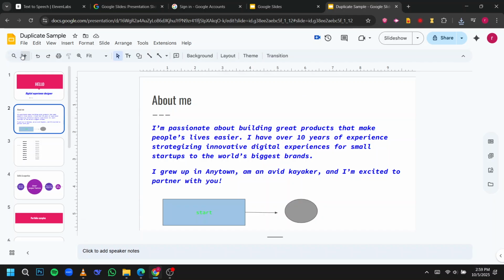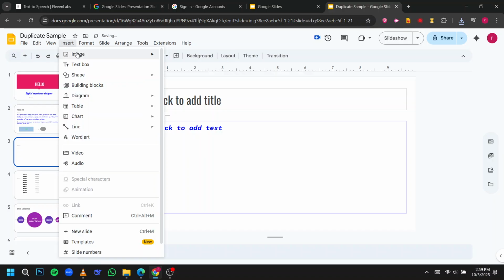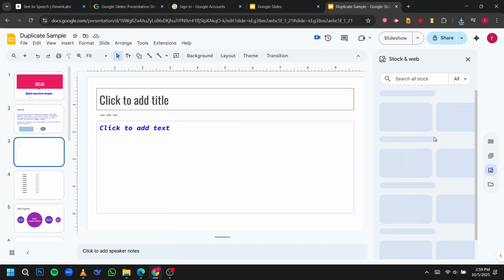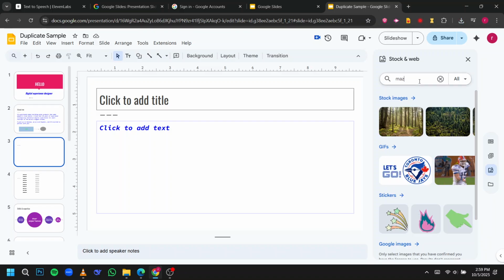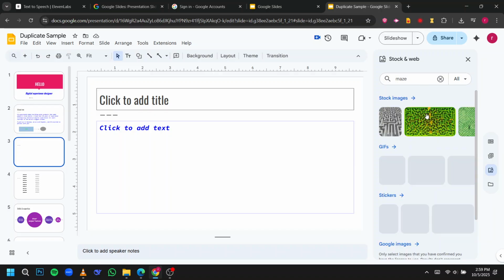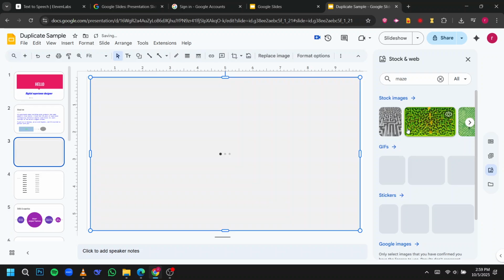Click Insert in the top menu, then select Image. From the options that appear, choose Search the Web. A panel will open on the right side of your screen. And in the search bar, type maze to find a variety of designs from simple to intricate. Pick one that matches the complexity you want for your activity. Click on the image to insert it into your slide.